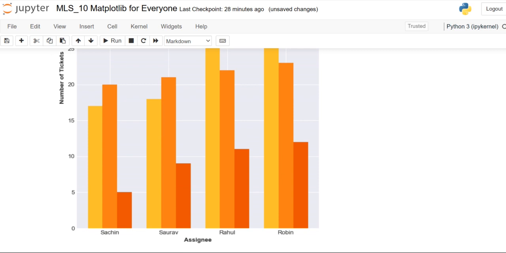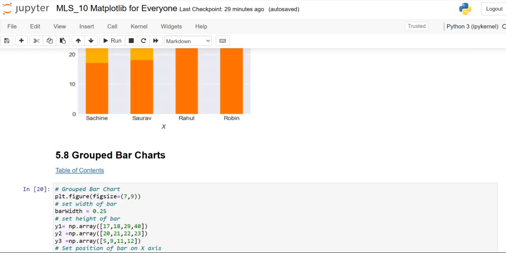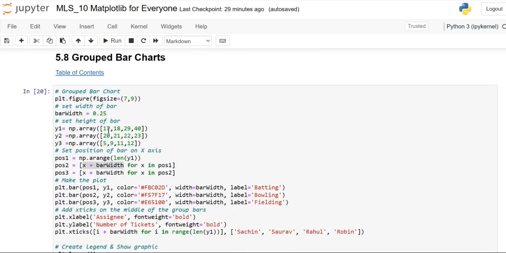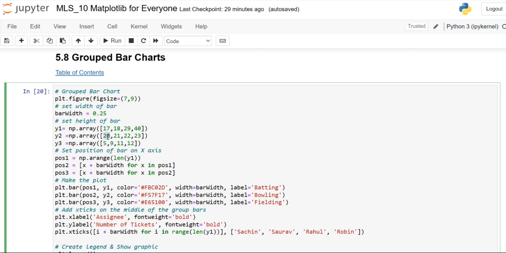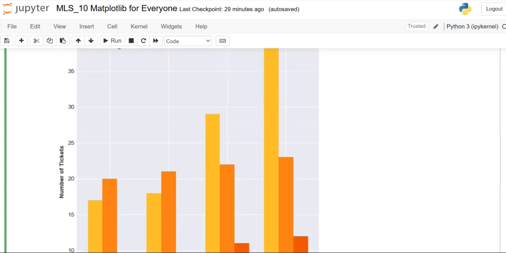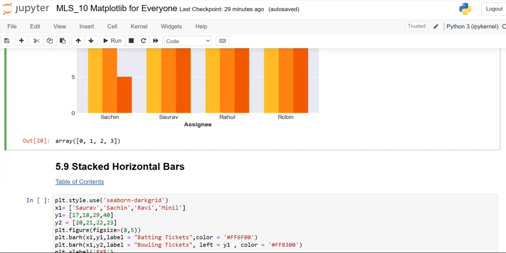If I am not wrong, this is 17 and 20, and this is 5. The second one is 18, 21, and next it is 9. So if you want, kindly have a view. That is what we have discussed here, 17, 25. So it is grouped, each and every one, with the x ticks value.